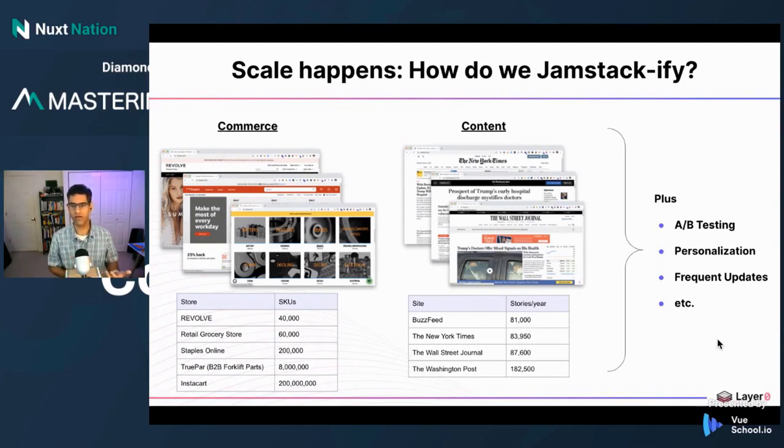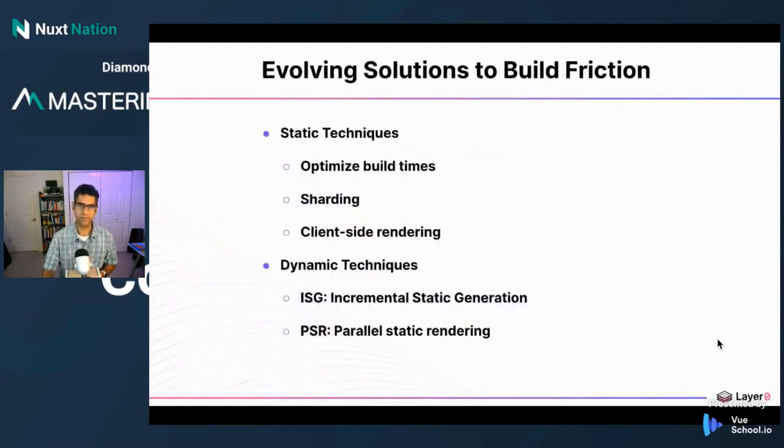So, if you're a large e-commerce site, you've got folks who are merchandisers. Their whole job is moving products in and out of categories, changing copy, and there are multiple of them, changing your site multiple times a day. So you get these frequent changes across lots of pages, and that build friction can really build up. So there's a couple of solutions that have evolved to solve build friction. I break them down into static and dynamic techniques. ISG is one of the dynamic techniques, but it's helpful to go through the static techniques because sometimes they do apply before you really get to those large scales.